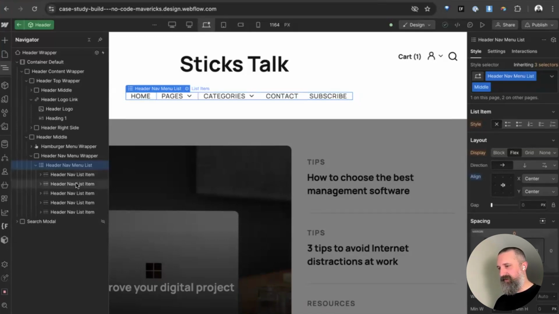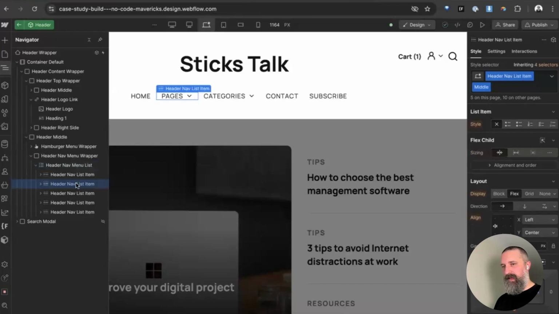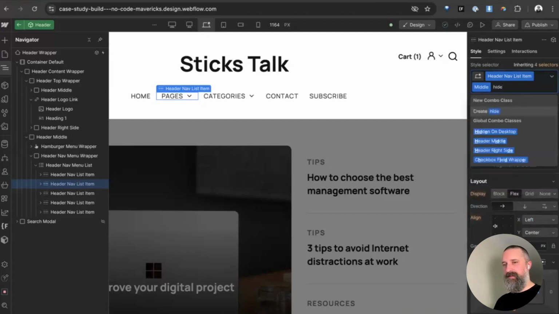So in here, if I click on the second one, I'll use Command and Return, or Control and Return if you're on a Windows machine. Go to the style selector, type hide, and we want to take this new combo class, create hide. So the combo class now, instead of being header nav list item middle, it's now going to be header nav list item, middle, and hide. That last part is the one that's hiding the element that we want to take away. So we can either hit return or click to create hide. We'll just hit return.